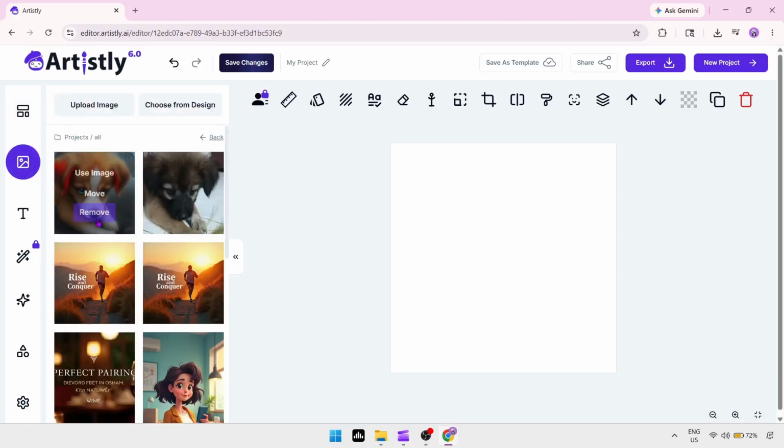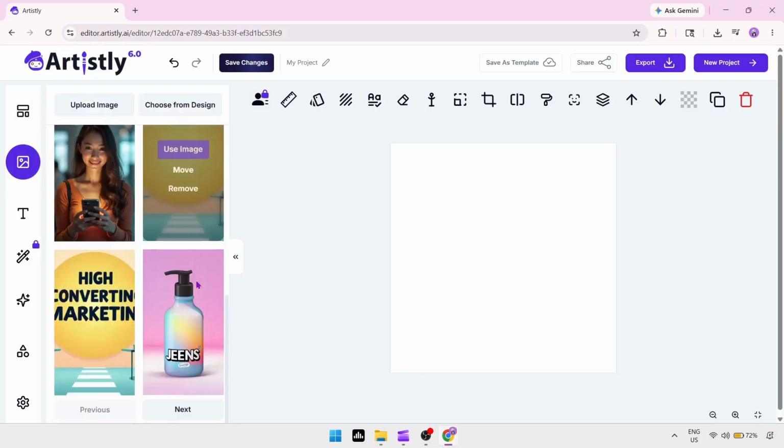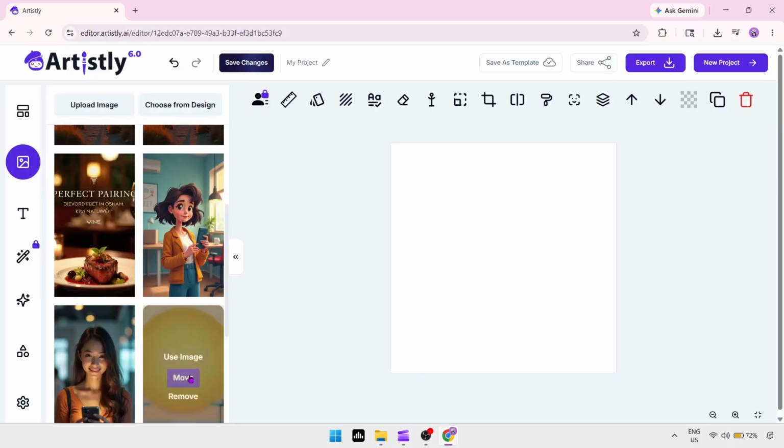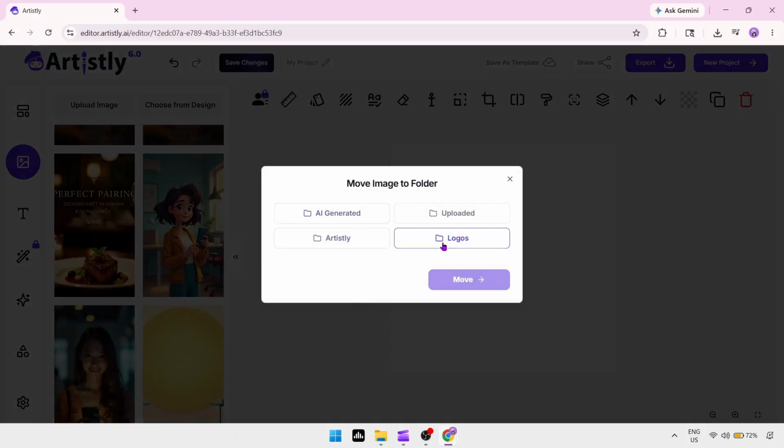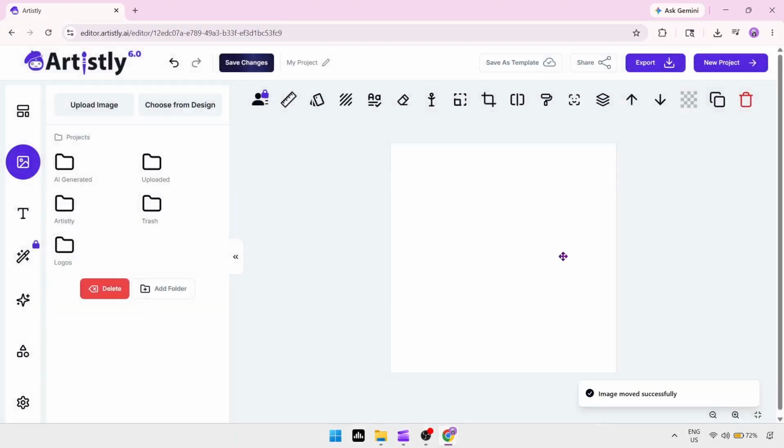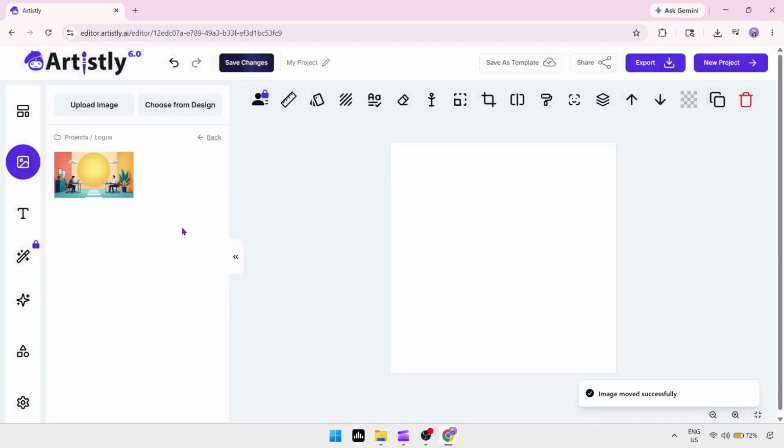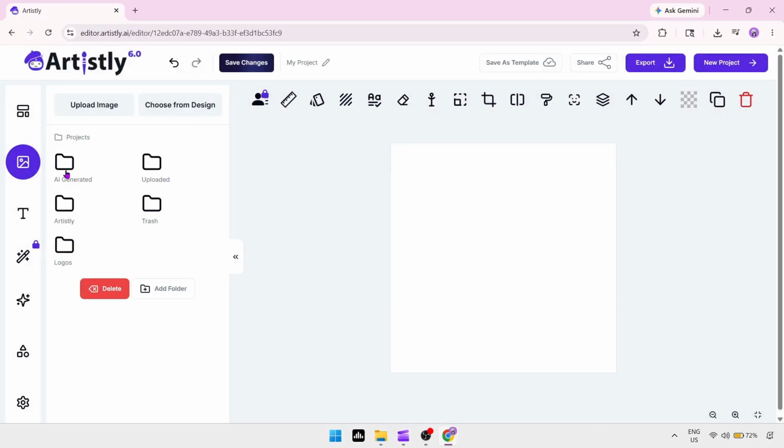This is especially helpful if you're working on multiple designs, because you can quickly find and manage your images without scrolling through everything. You can also open each folder anytime to continue editing or downloading your saved creations.